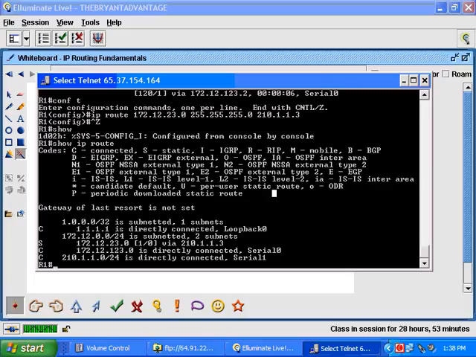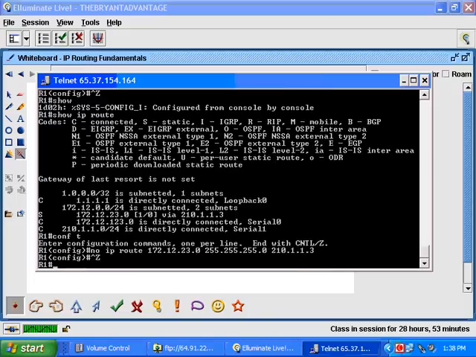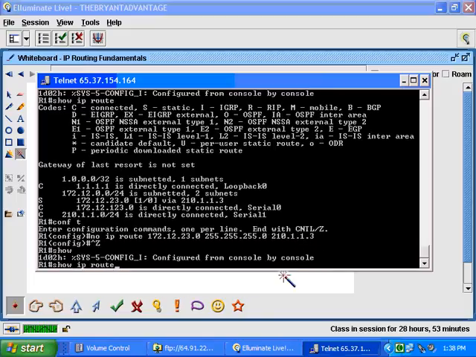So first off, we're going to take that static route off just by putting the word no in front of it. And that should adapt pretty quickly. Let's take a look at our routing table.